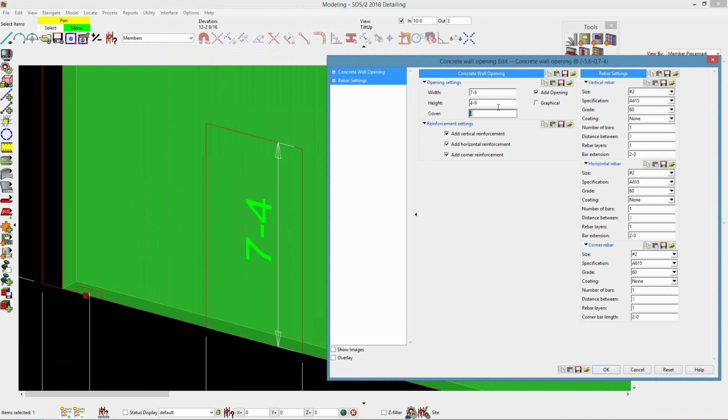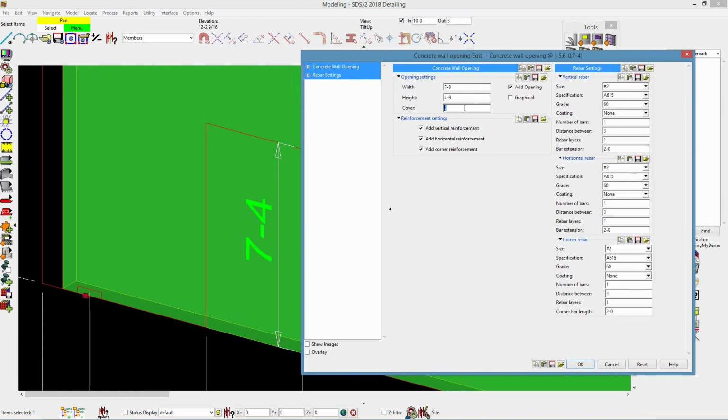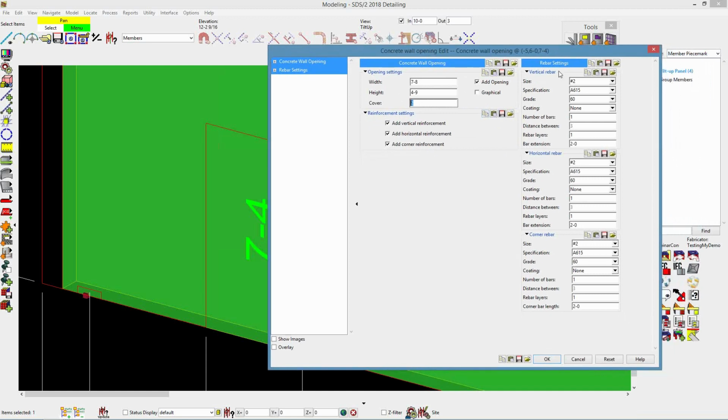You can go in and manually change the heights if you need to modify the height or the width. And then you've got your cover here. So cover is when we go to add in our reinforcement settings for this option here. So I can add vertical, horizontal, or corner reinforcements. And if I have those checked on, over on my side here, I've got my different settings for vertical bar, horizontal bar, or corner bar here.